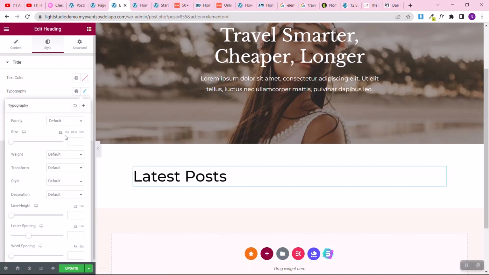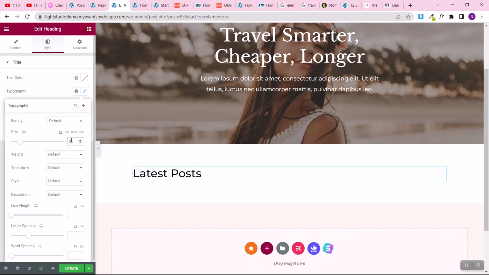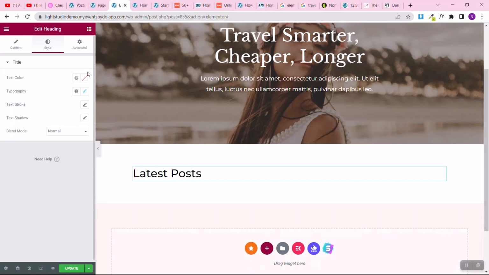You can also do the same: set your font size and the font family you want there. Let's say 35 is okay for me. Then I think this is okay. You can just play around with it. Anything you prefer there, you can just do that.